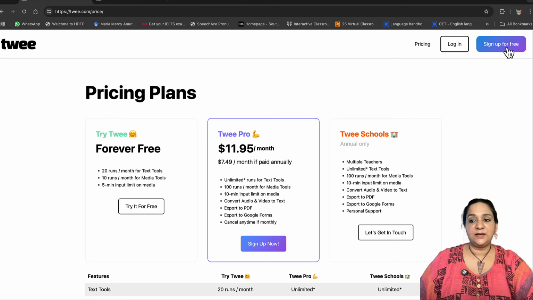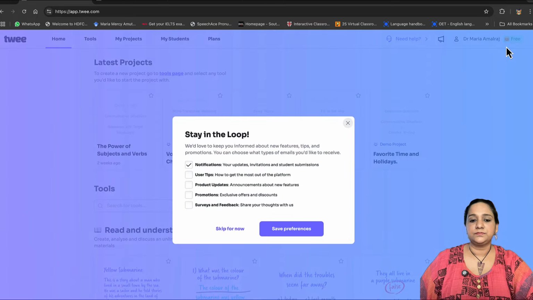So here you can sign up for free. If you click on sign up for free, there are some options. Okay, and you have user tips, product updates, promotion, surveys, and feedbacks. Whichever you would love to select, you can select and save it as your preference. I think user tips is something which is really useful. So I'm going to save that, and of course, I'd love to give them a little bit of feedback or survey. So you can save the preference. However, I'm going to skip for now.